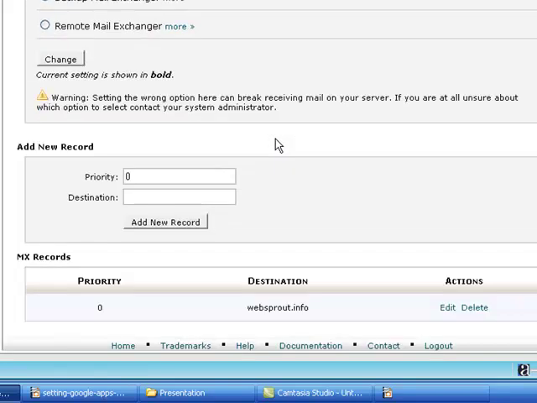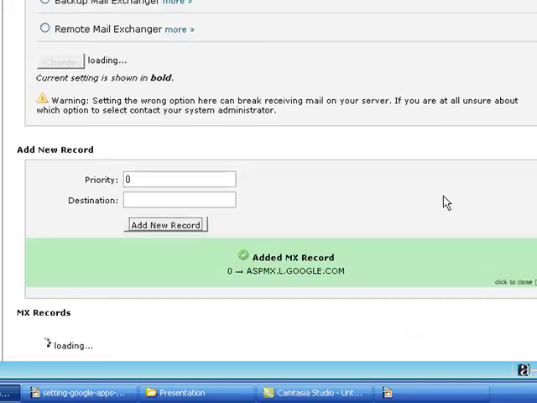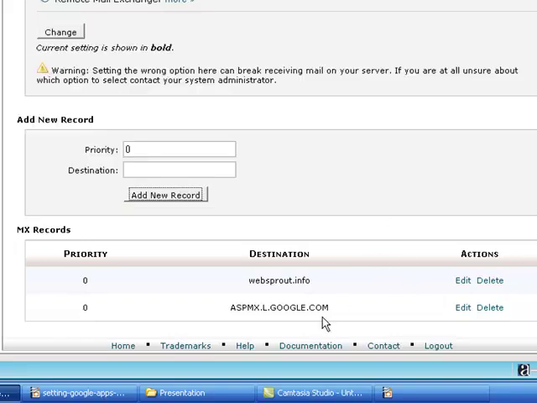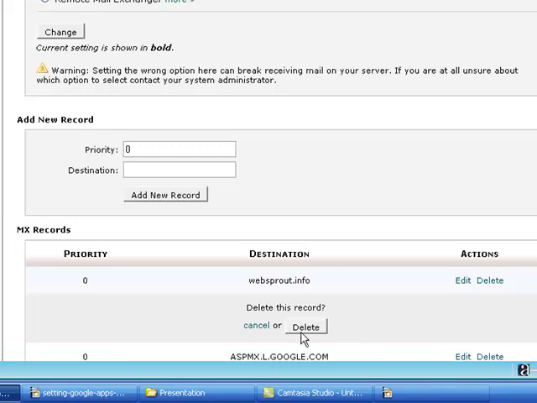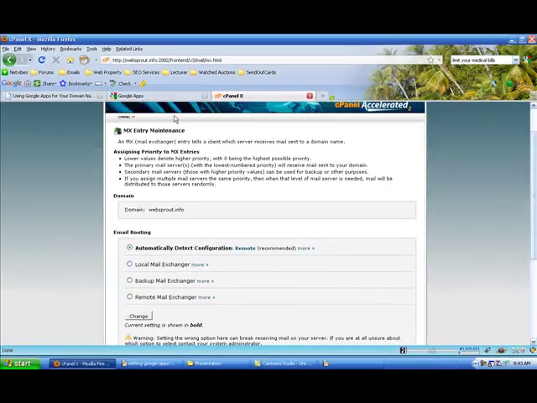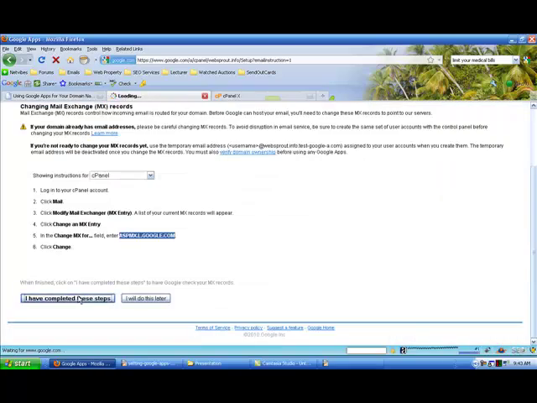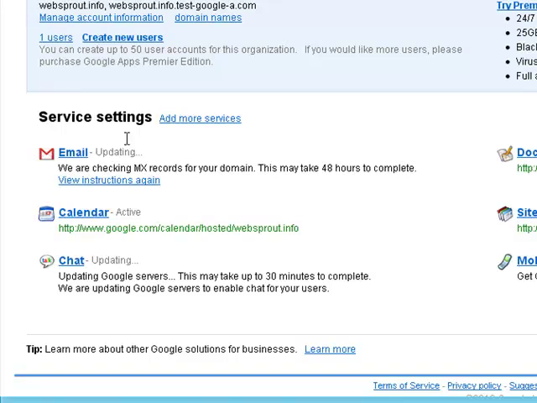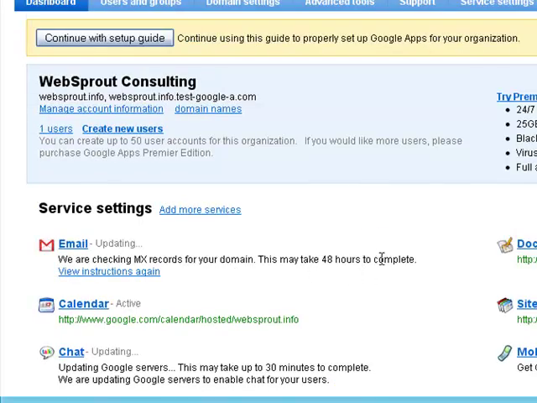Automatic detect configuration. Priority. So this is where you should paste the destination entry. Copy it in and add new record. Okay, added. So now in order to make this Google application the main priority, you need to delete this websprout.info, the initial entry, delete. So just make sure that you have only one entry with priority 0 pointing to Google application. Okay, so now it's done. Click this. I've completed these steps and it's updating. So it may take 48 hours to complete the changes.